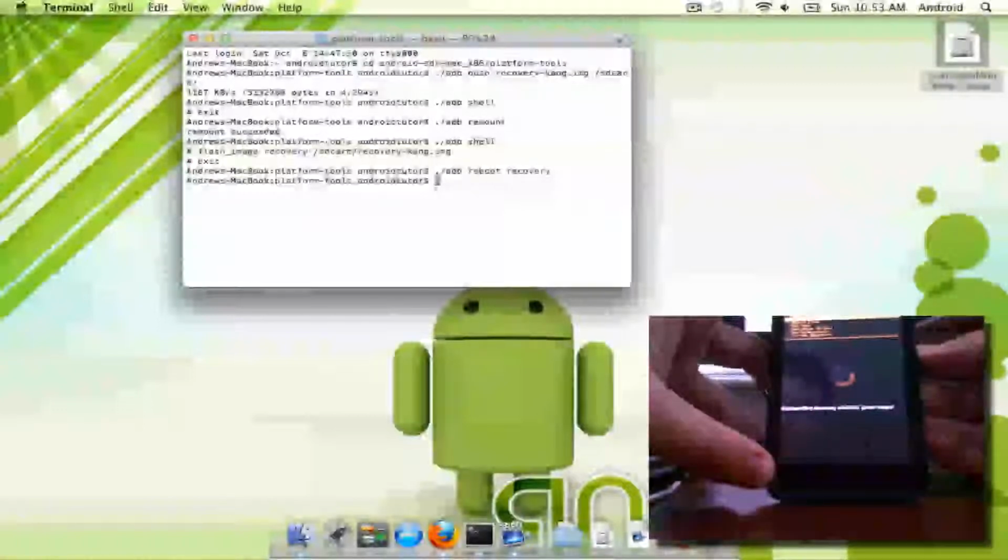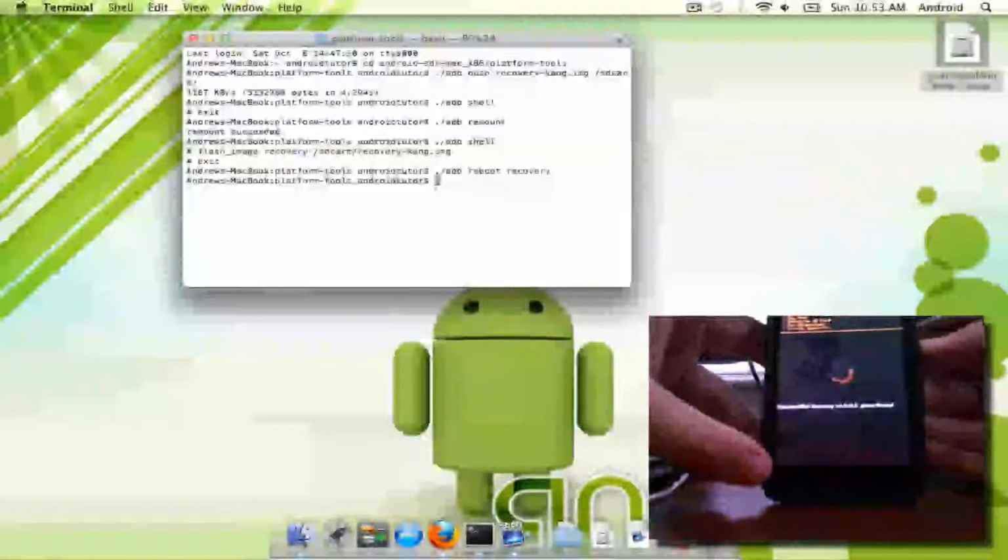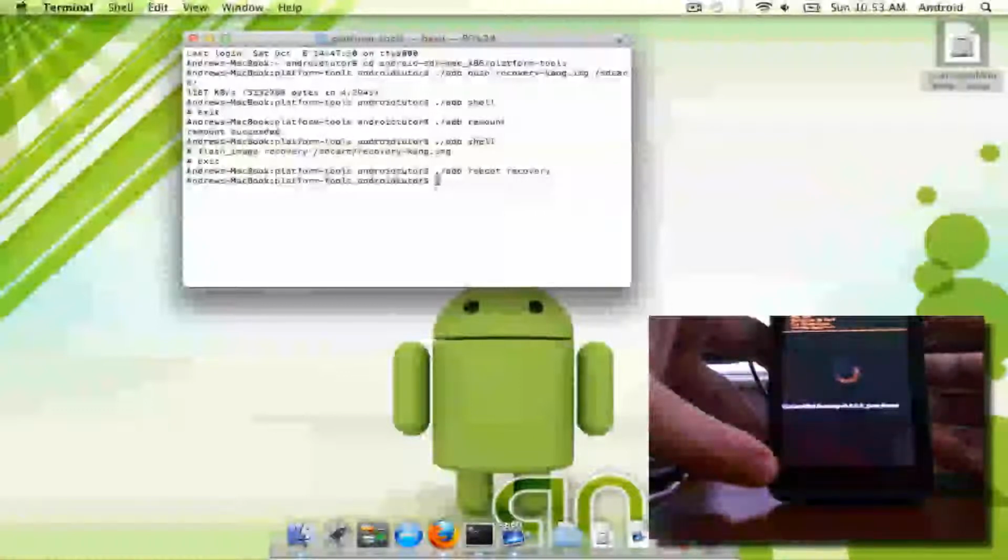Wipe battery stats. This is if you're having bad battery life, you could wipe your battery stats, but what you're going to want to do is make sure your battery is fully charged before you do this, because it's basically going to reset it to make your phone know what is 100%.